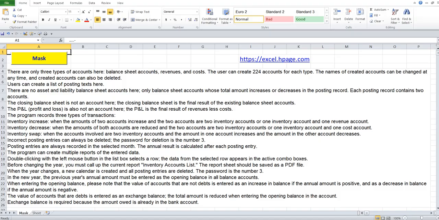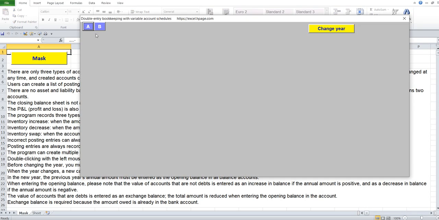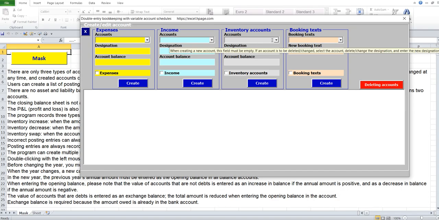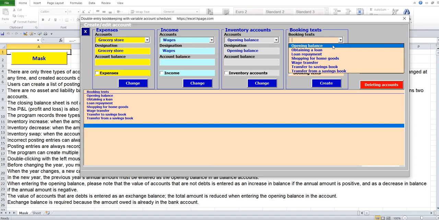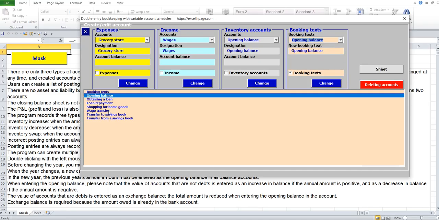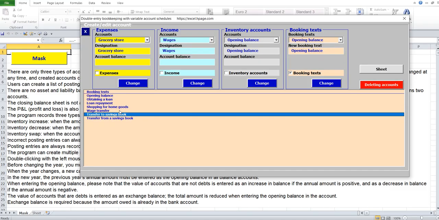There are only three types of accounts here: inventory accounts, income accounts, and expense accounts. Users can create 224 accounts for each type. The names of created accounts can be changed at any time, and created accounts can also be deleted.